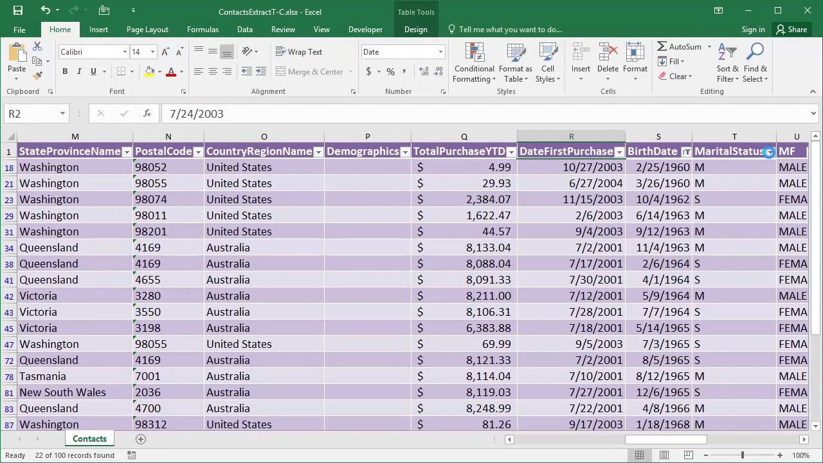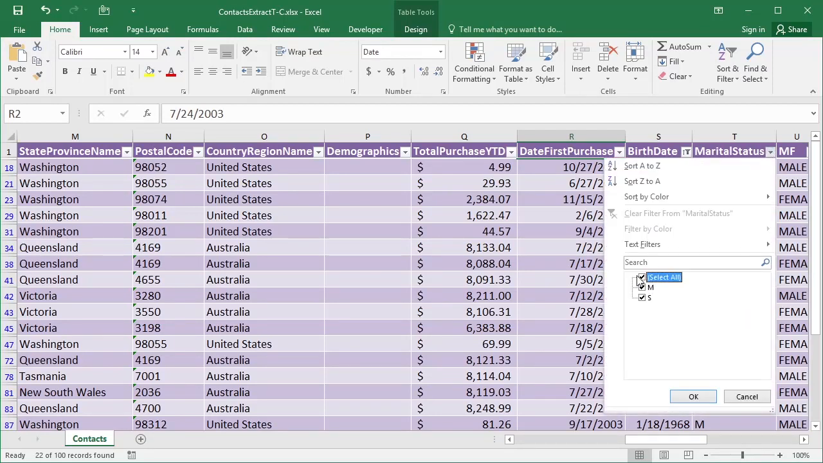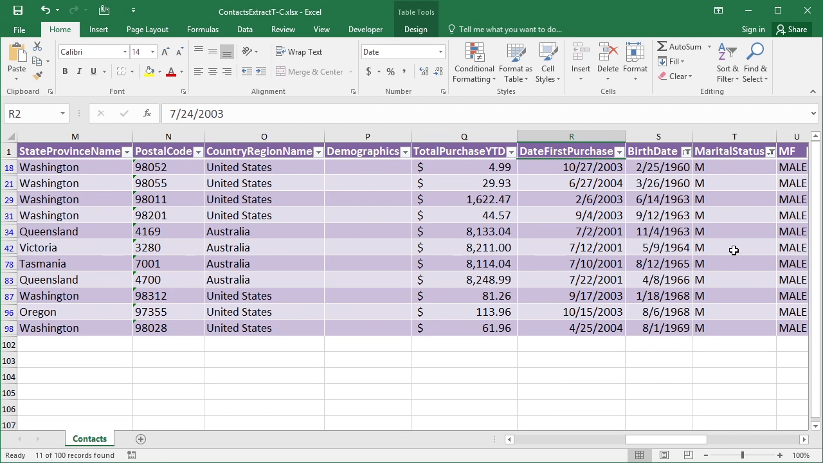Currently, I have everybody from the 60s. If I go into marital status, I could then perhaps just choose M for married, and then I'll see everybody who is married and born in the 60s. So these two filters are compounding, and you will find that the more filters you add, the less and less records you get that match the criteria that you've set. But that might be what you're trying to achieve, particularly with hundreds of thousands of records. You would want to filter things down to the actual result.